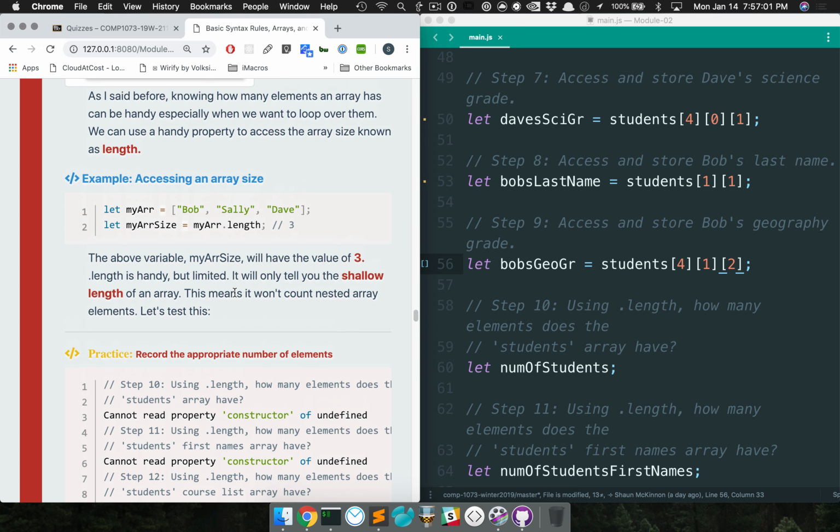All right, so as I said before, knowing how many elements are in an array can be handy, especially when we want to actually loop over those elements. You kind of need to know how many are there. In other words, you'd be looping for some arbitrary amount because you don't know how many are in the actual array. So we want to be able to loop efficiently. We only want to loop for the number of items that are actually in the array and then get out of there. That's the whole idea. Be efficient with your code.